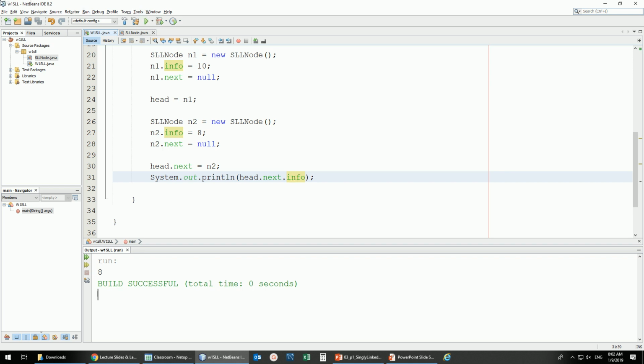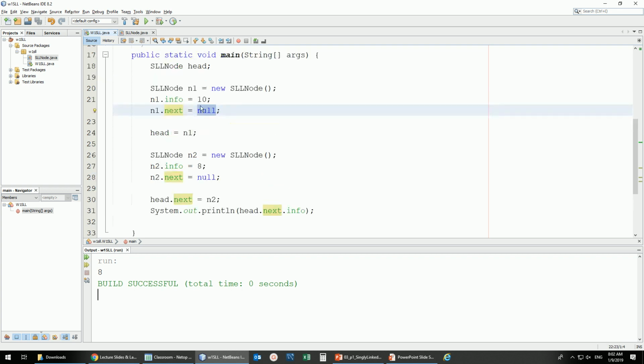Line 22? Yes. I cannot hear you. Can you raise your voice? n1.next equals n2, but n2 at this time is not declared. So at this time n2 doesn't exist yet, because n2 will be declared only after. If you declare it before, then yes.